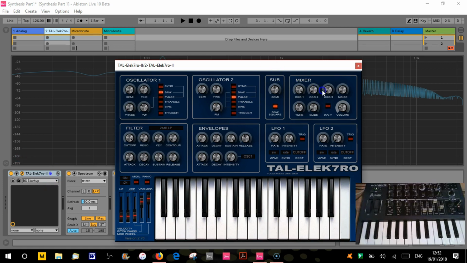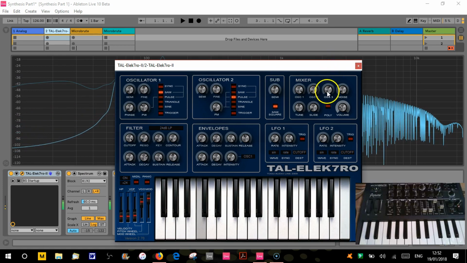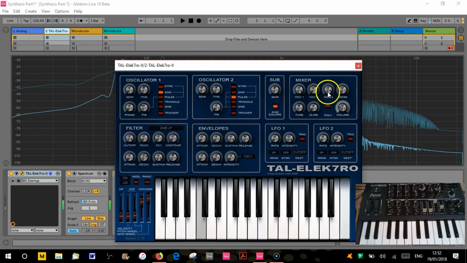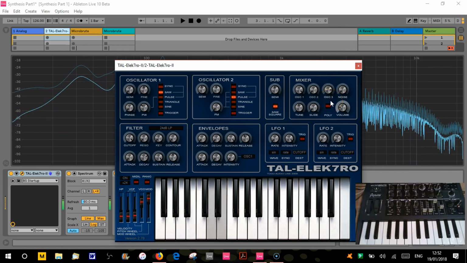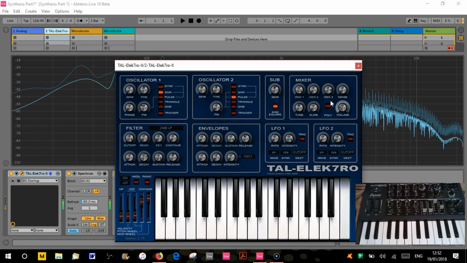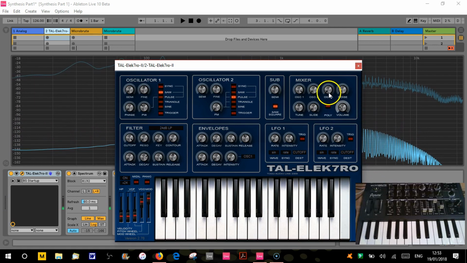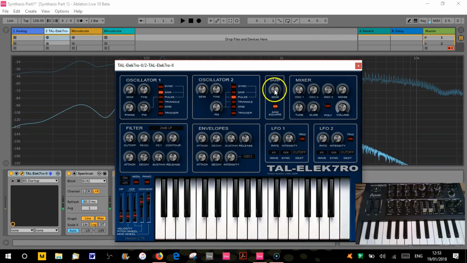I'll do it off here. Okay, so hopefully you can hear that bass now coming in. Without the sub oscillator, it's that thin sort of sound. Bring that sub in. Okay, and you can change the tuning.